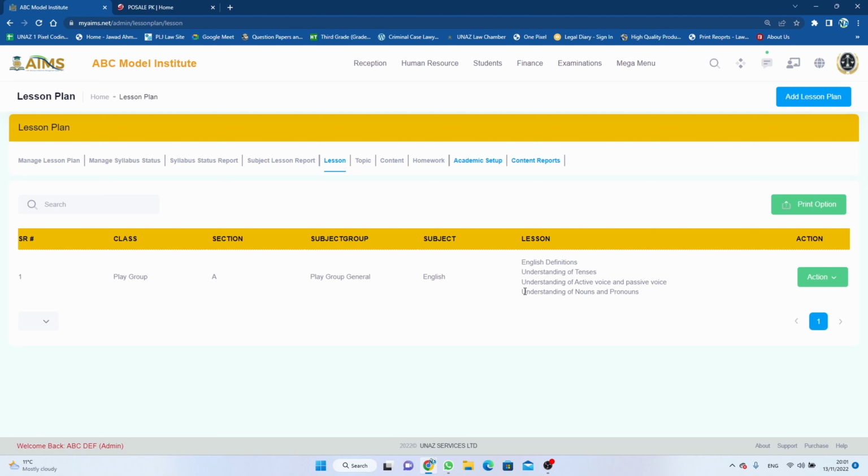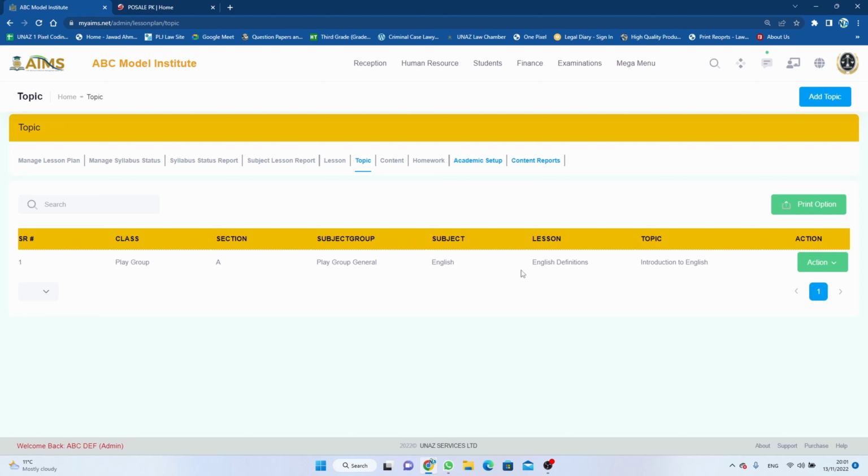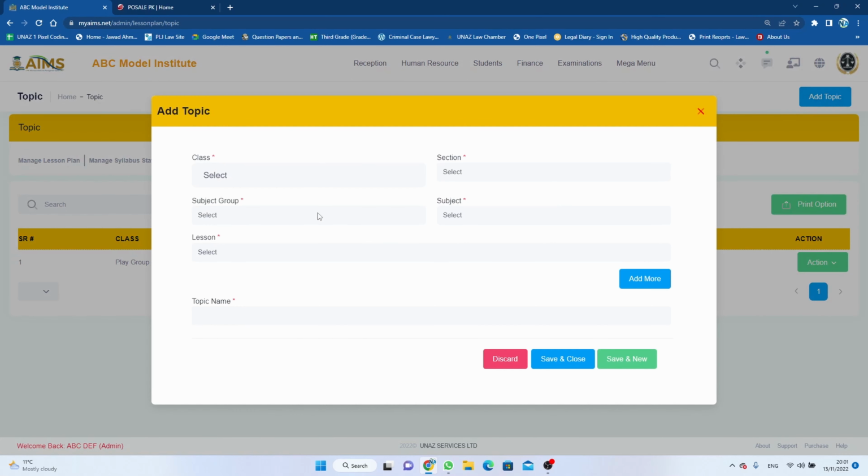The next one. Now we can use this for the topics and to manage our lesson plan. So next we are going to add the topics. I'm going to add topic.